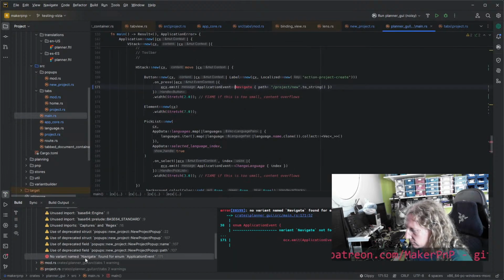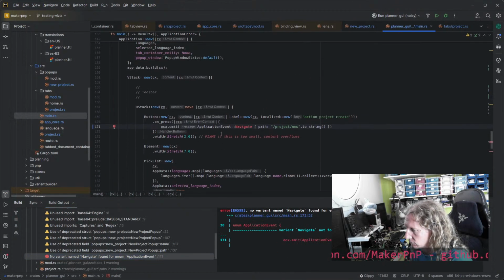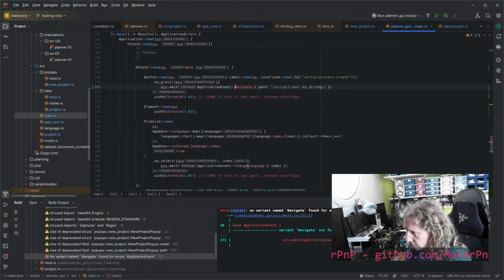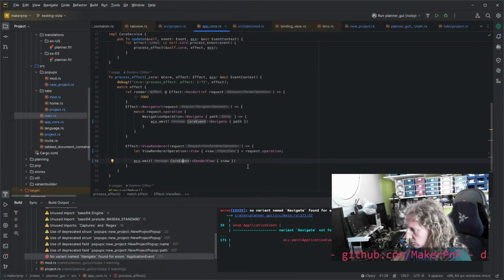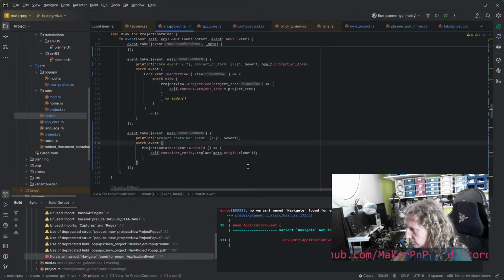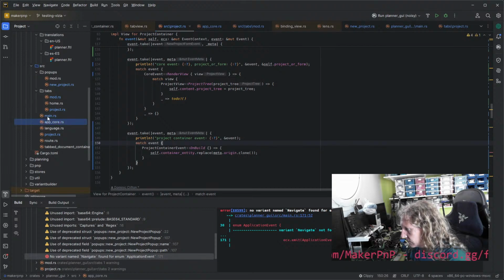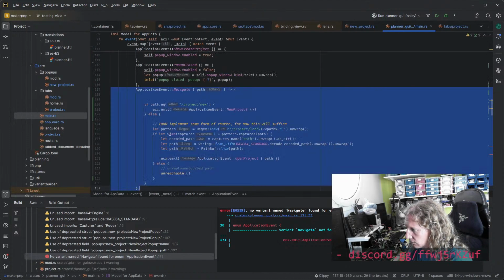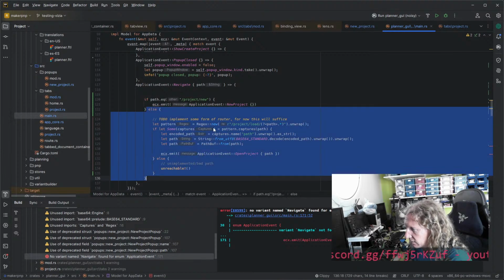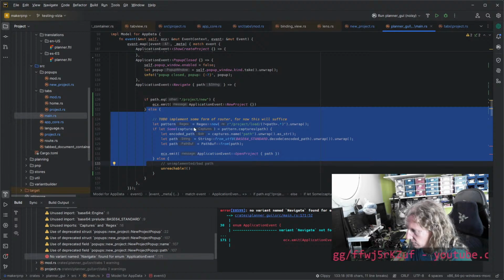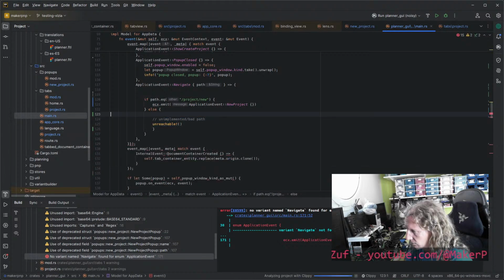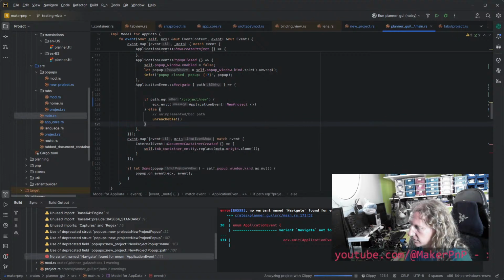Right, we're going to get. Oh, wait, hold on. No, I was wrong. Oh dear. We do still need it after all. We just don't need this bit, I think. Because we still want the /project/new.